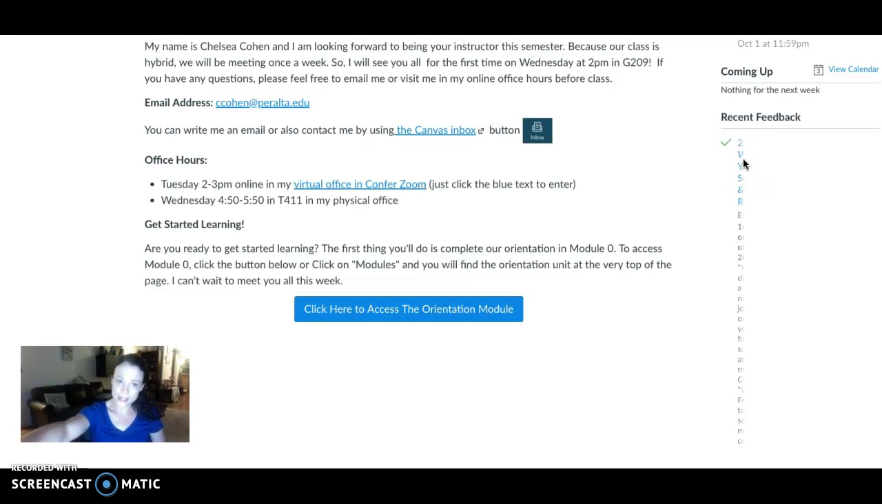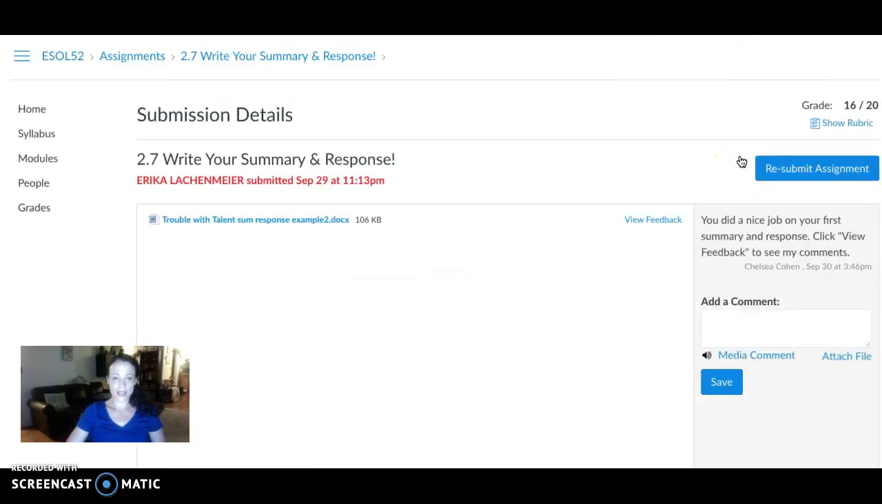I don't know why mine's coming up as this strange line, but hopefully on yours you can see the name of the assignment that you're getting feedback for. So you would click here. And then it takes you to the assignment that you submitted. You can probably also get there through the modules, so we can do that in a minute.